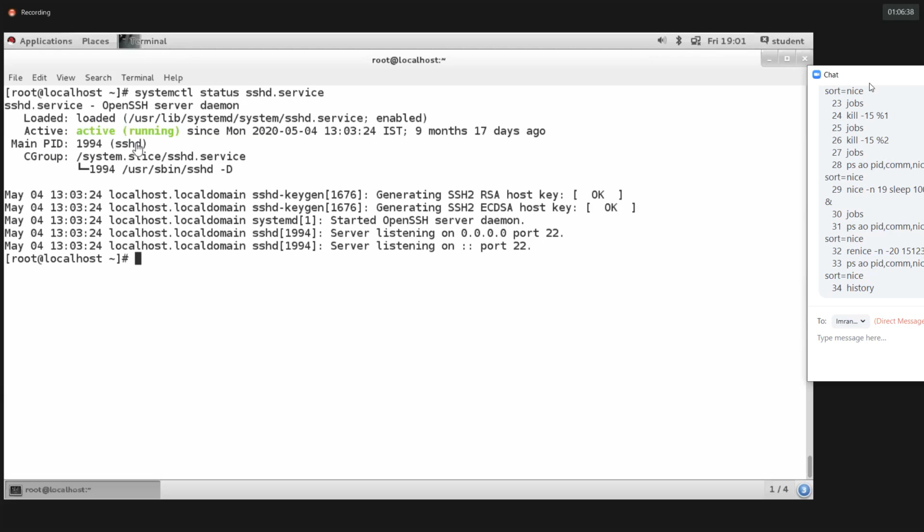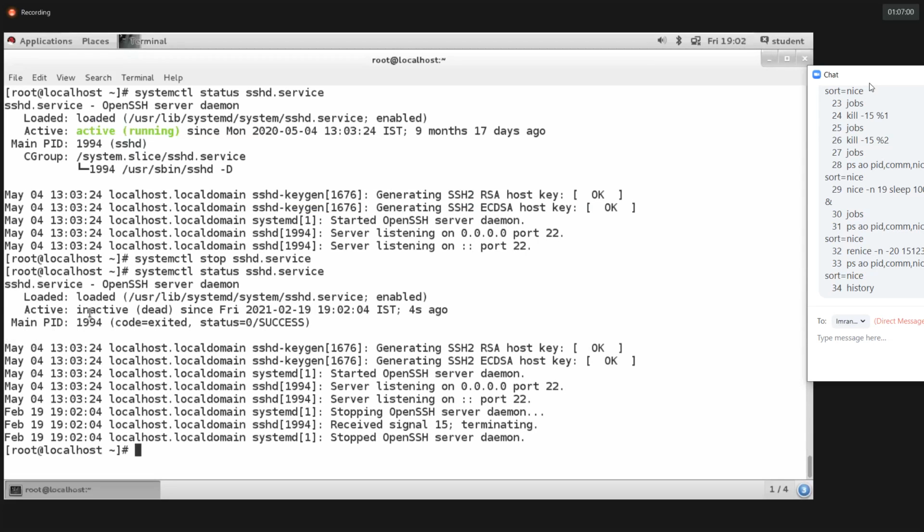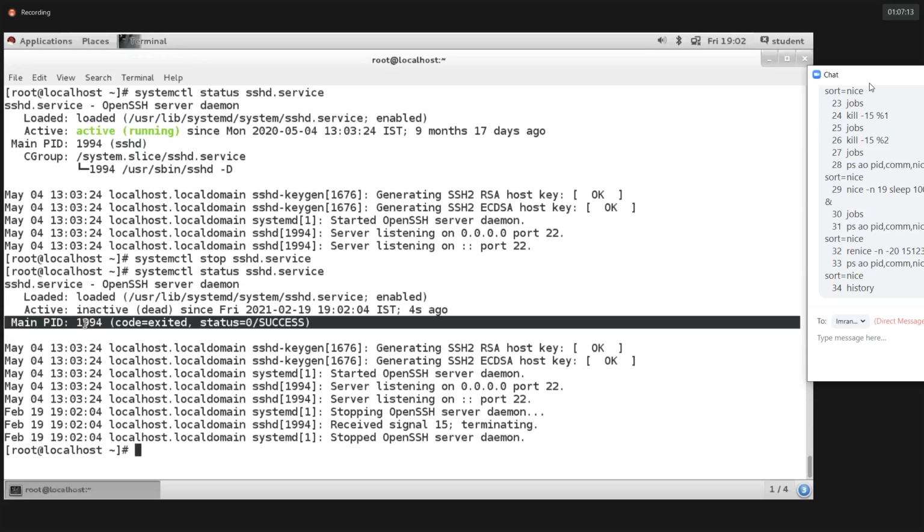How do I manage this service? I need to stop the service. So how to stop the service? Systemctl stop sshd. The service got stopped now. Now let's verify the status. The service is inactive. It's dead now. The previous PID is 1994.